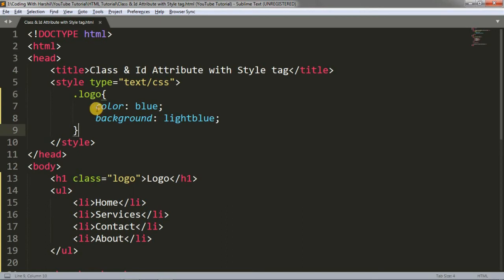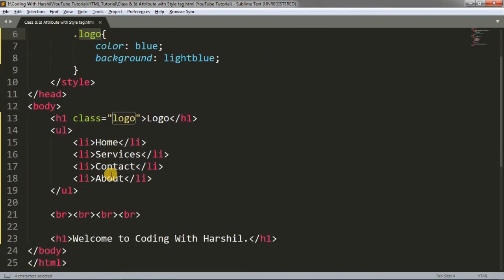Why? Because we have applied this style for the class name which is logo. It will find the class name logo inside this body tag and we found it here. So that's why the class is the identifier which is used to style our tags. So that is all about the class name. I hope you have a clear idea about this class name.